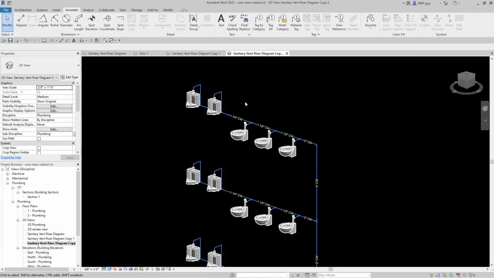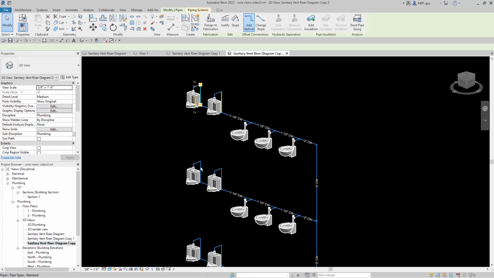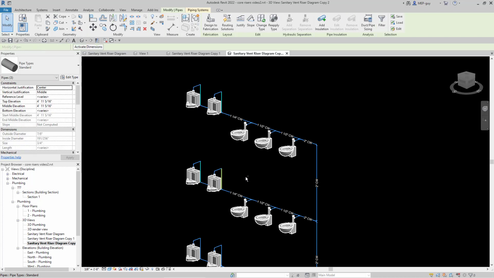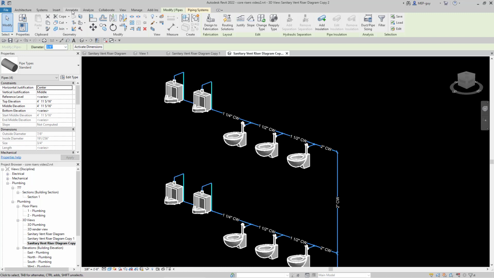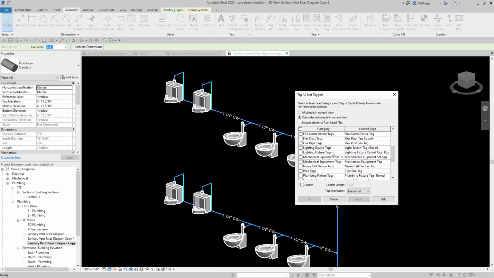So what I can do is select all the pieces that I want. I'm just going to hold Control, and we're just going to do it on these two levels right here. So these are the pieces I want to tag. So I'm going to go back to annotate, go to Tag All, and this time I'm going to select a different type of tag. So instead of this pipe size tag, I'm going to use this pipe size tag with leader, and it's called loop. This is a tag I've created, and you can get this at my website, mepguide.com. And this time I want it with a leader.